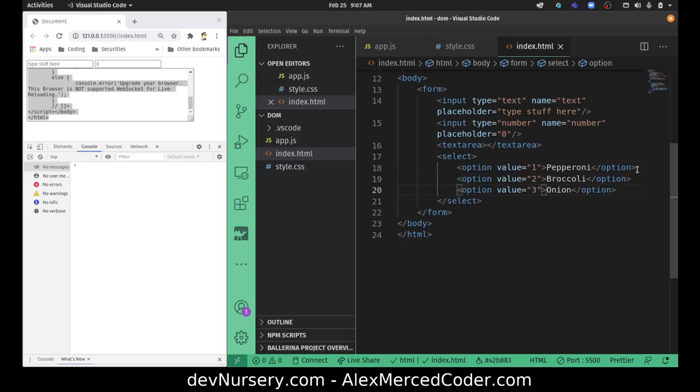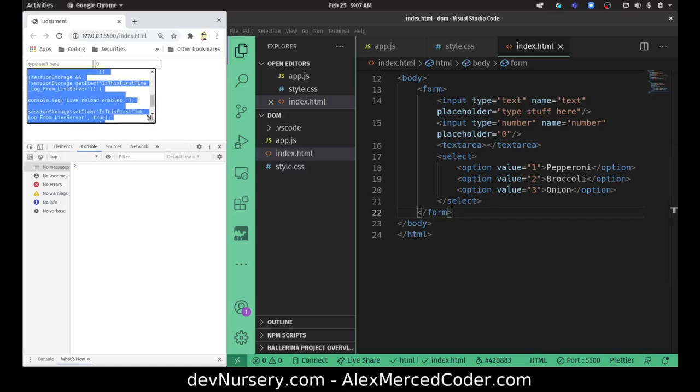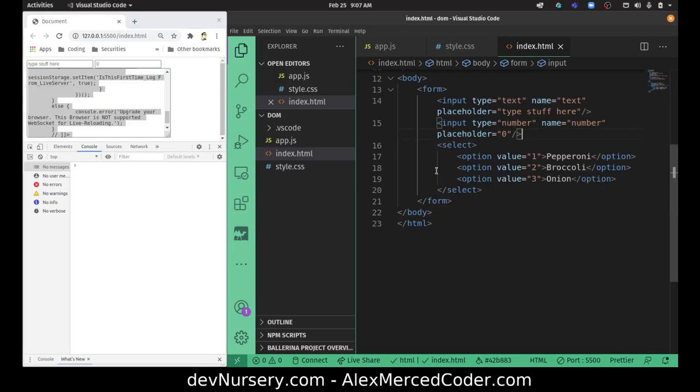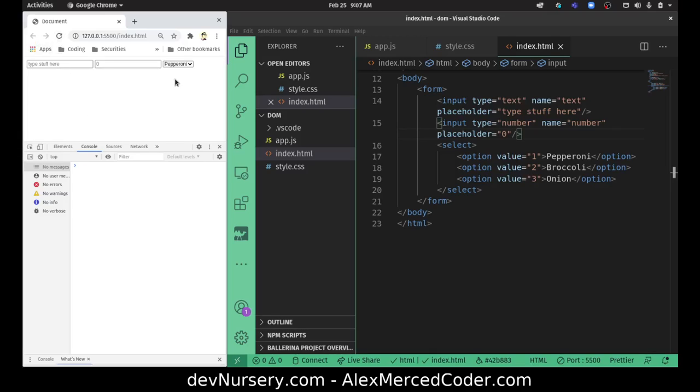2, 3. Okay, and let me go find this drop-down box. Where is it? This textarea is kind of acting weird. Let me take out the textarea for a second. Refresh. There we go. And you see the drop-down here: pepperoni, broccoli, onion. So that's how a select tag works.